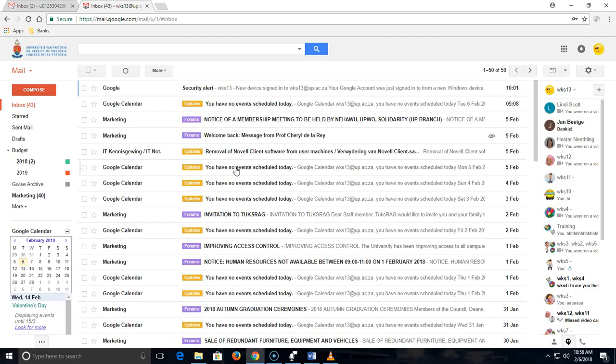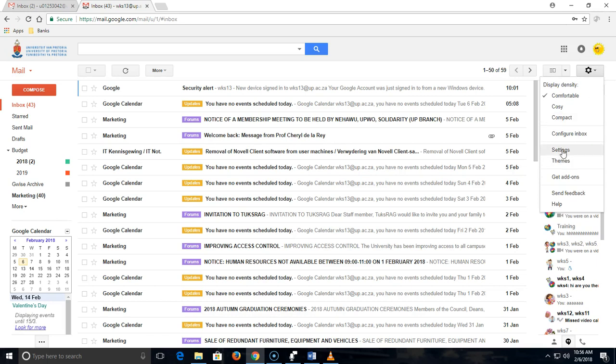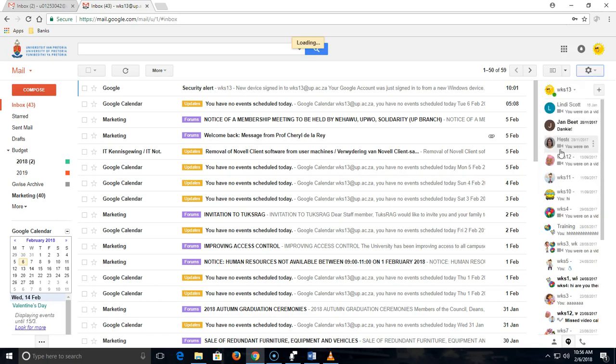I click on my Google Chrome and then I'm in my Gmail account. First, we have to enable the canned response, which is a lab in Gmail. On the right hand side of my screen, I click on the drop down arrow of my gear icon and then I click on Settings.